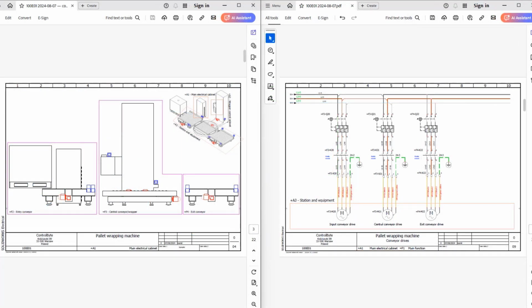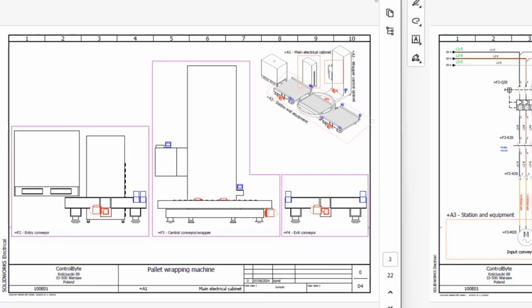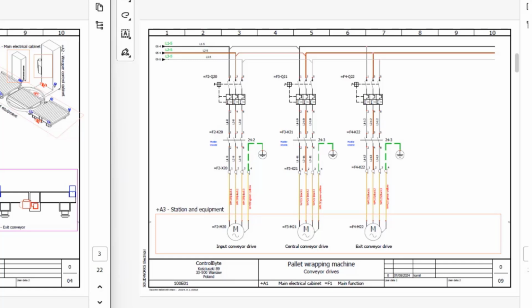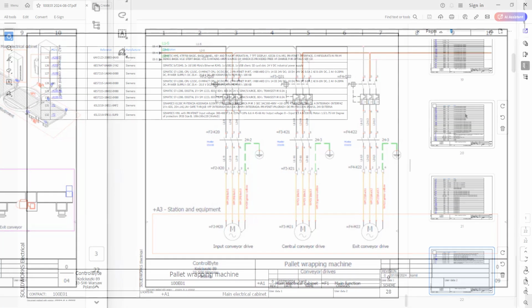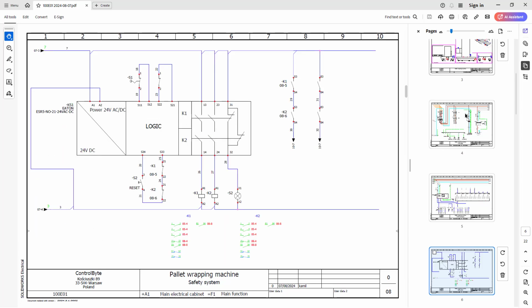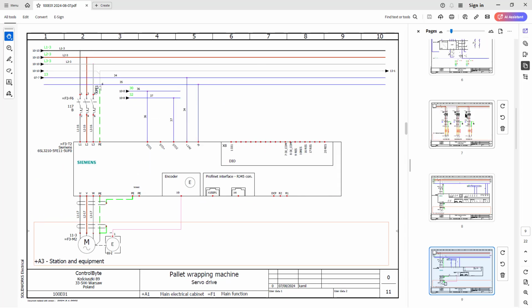The presented electrical schematic is drawn for an industrial machine, specifically a pallet wrapper. It is a type of multi-line diagram which is often used in industrial machinery. This document consists of 28 pages, but we will review only a few of them since the rest are quite similar.